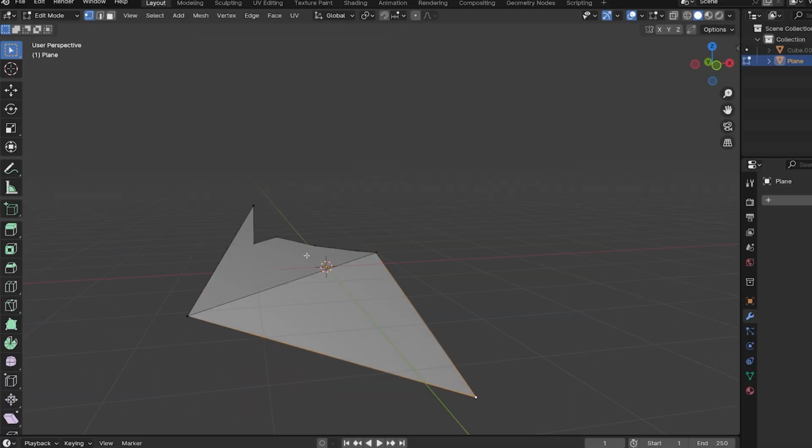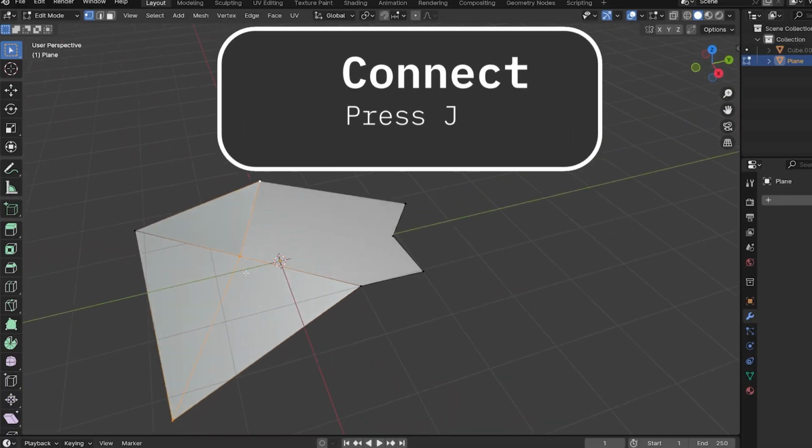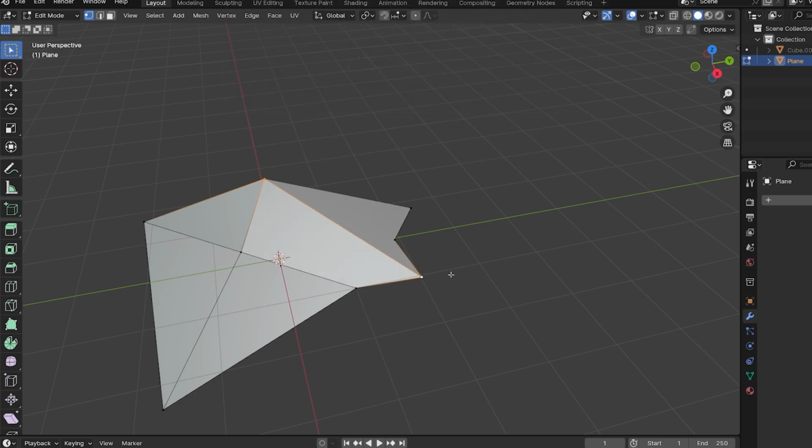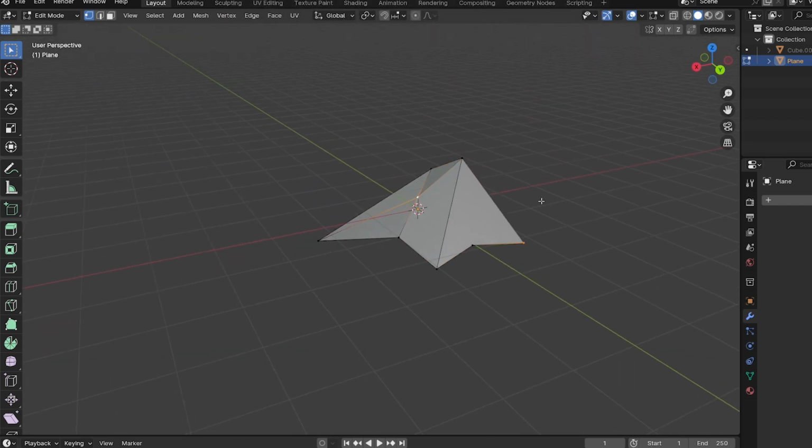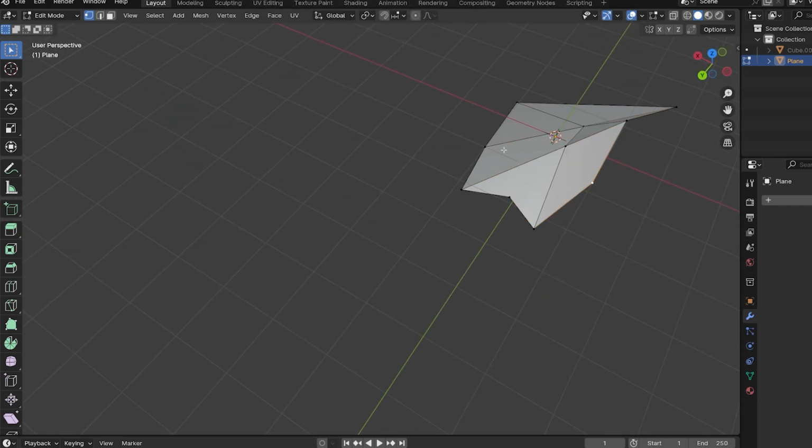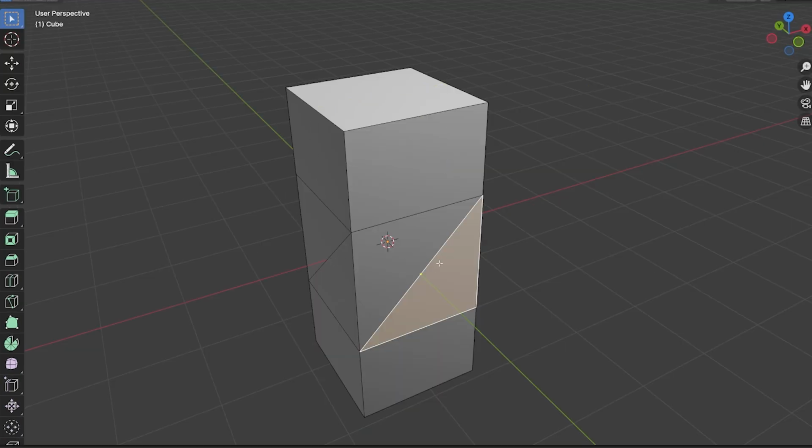You will always want to keep your models in quads. Triangles are also totally fine. Triangles just have the disadvantage of not providing information about the edge flow, which means tools like loop cuts won't work on them.